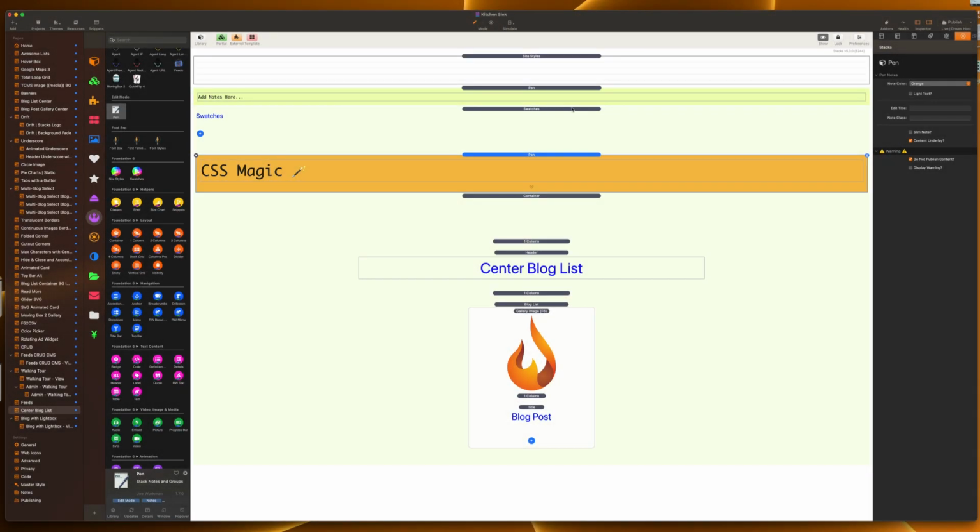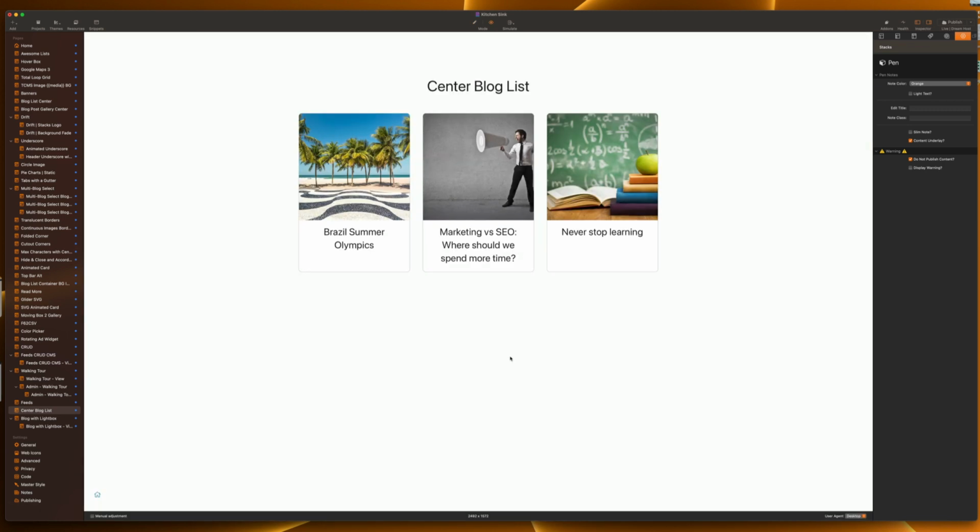Hey everyone, I wanted to do a quick video to show you guys a pretty cool trick using some CSS in order to get a blog list centered. So here I have a very basic blog list, and if I preview it, it's just three entries in the list, and it's straight across, nice and centered, everything looks great.